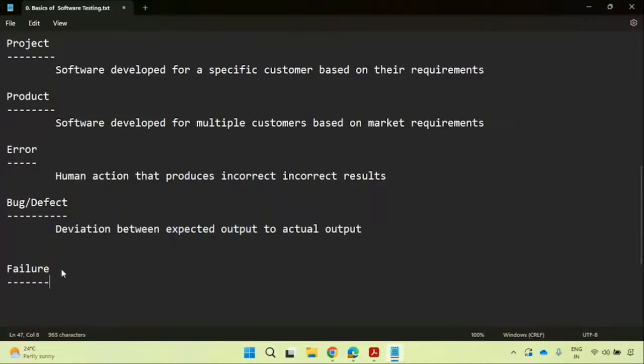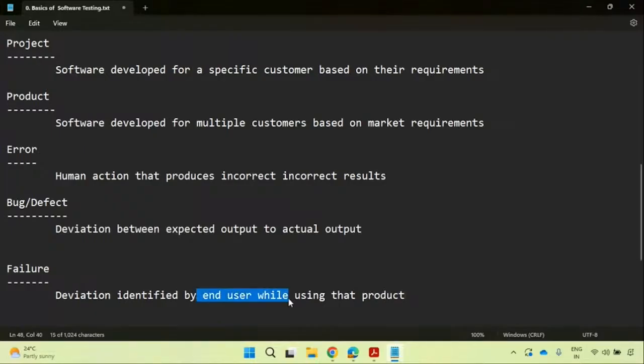What is a failure? You released the product into the market. Who uses that product? The end user, the customer, the client uses that product. If any issue is identified by the customer while using that system, it is called a failure. Any deviation, any issue identified by the end user while using that product, is called a failure.